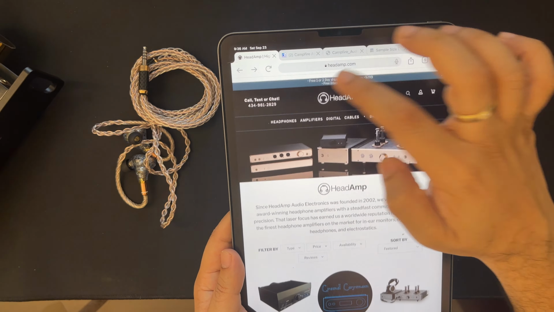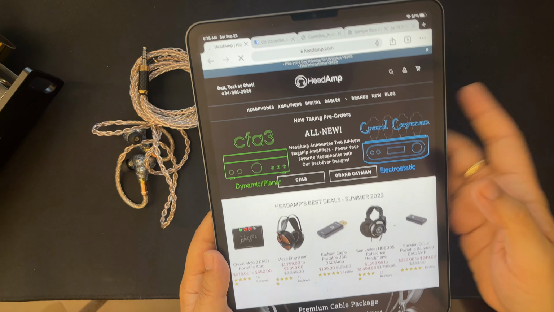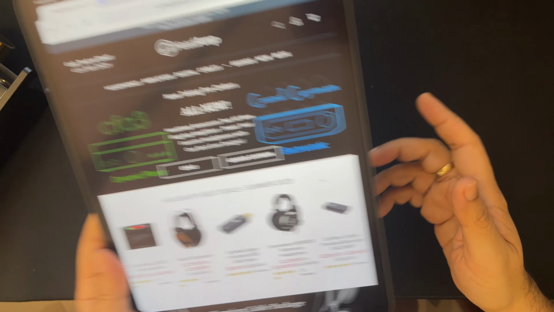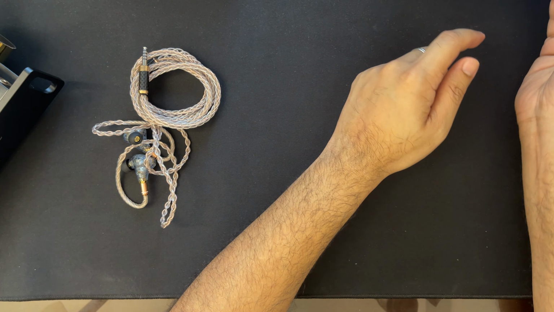So that's basically it, guys. He's a phenomenal person to work with, Justin Wilson of Headamp. Check him out. Check out Headamp. So that's it for Headamp, guys.